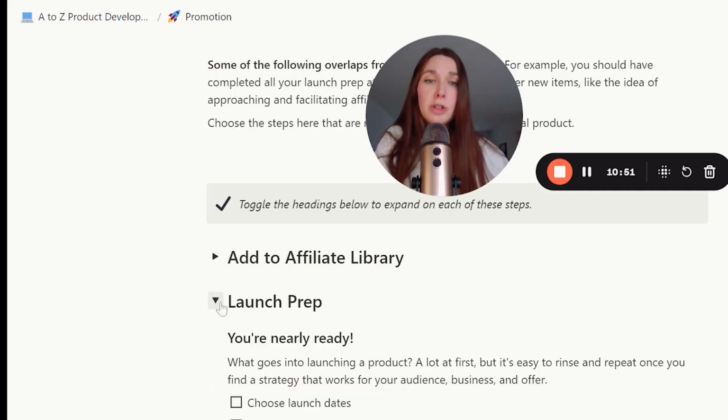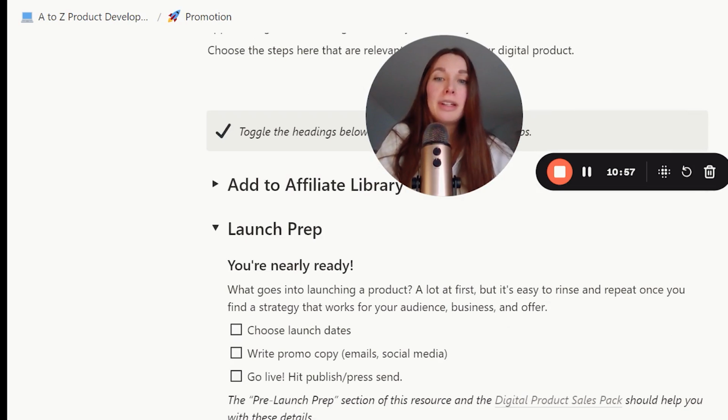Then if you're getting into your launch prep, you're going to need to choose some dates and write your promo copy, which you will have access to inside the digital product sales pack, but you can go ahead and write your own promo copy too and start there. And just know that you'll ideally want to refine that long term.